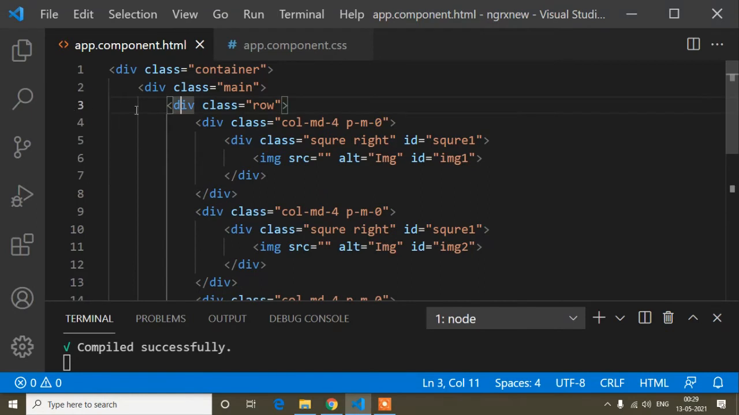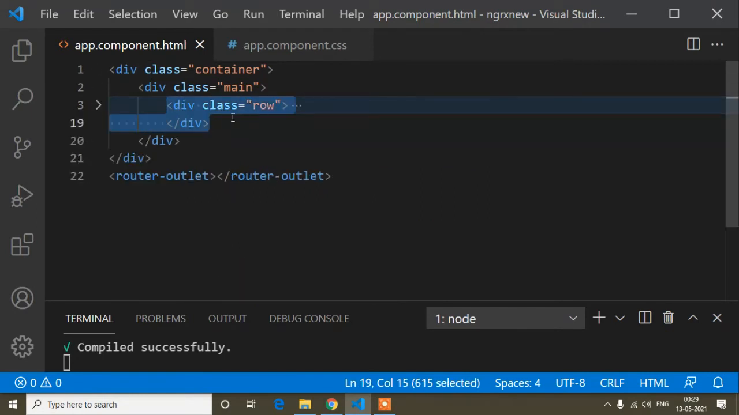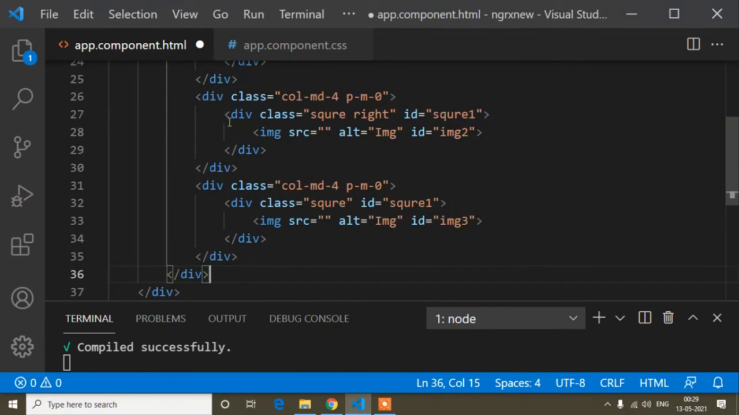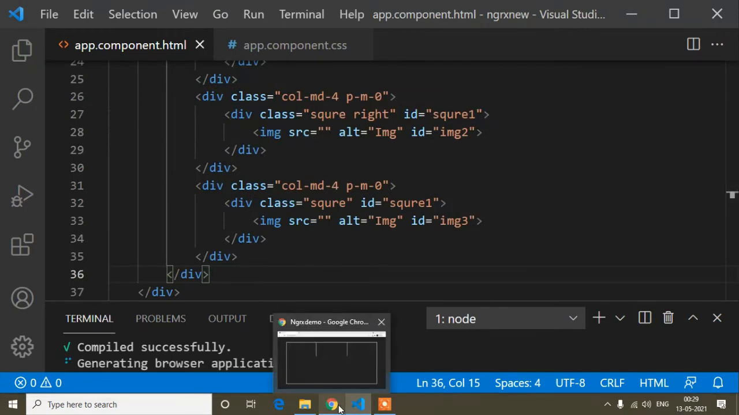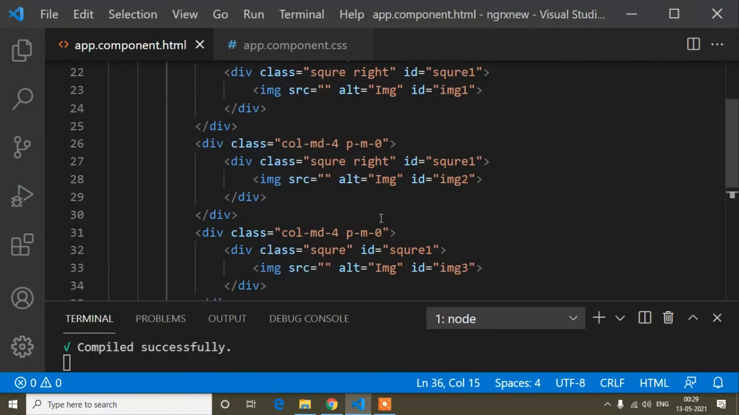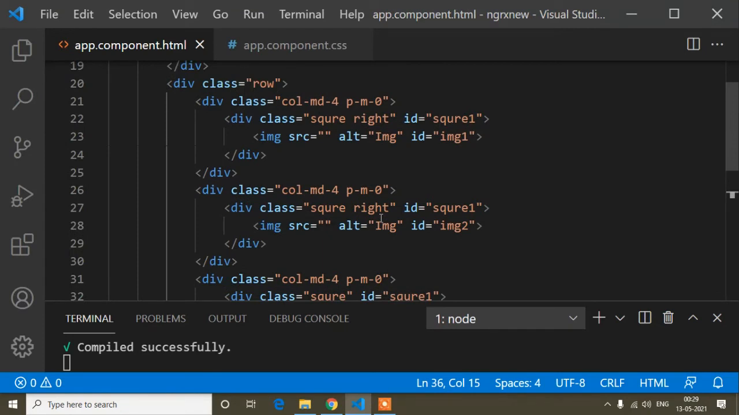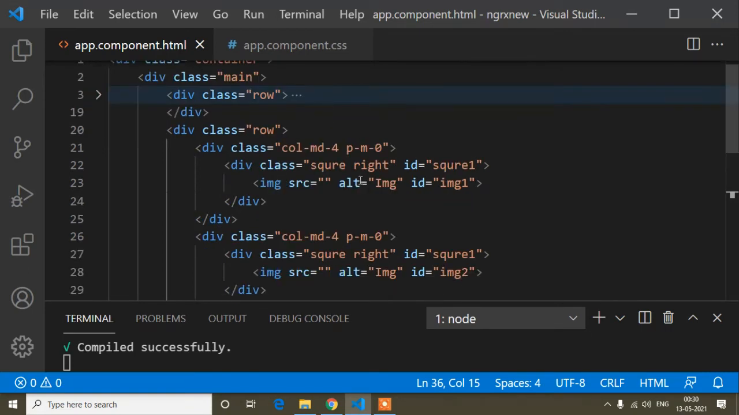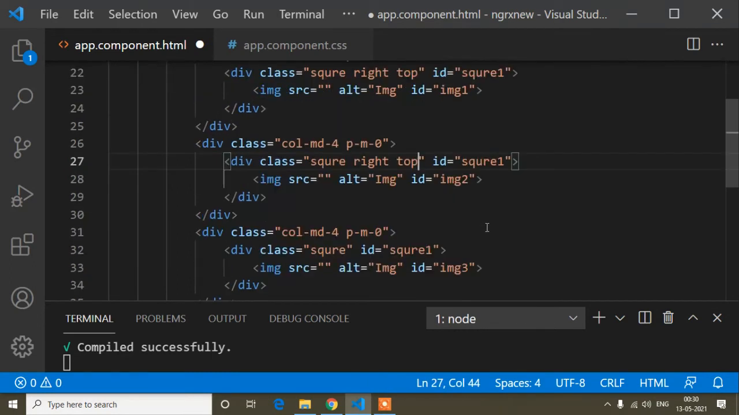Now here I have to add the second row. So I will just copy this row, and here if I paste, save. So let's check it. Here you can see the second line is added, but I have to modify something. Here I have to add top also. Okay, why am I adding top? After adding it I will show you.